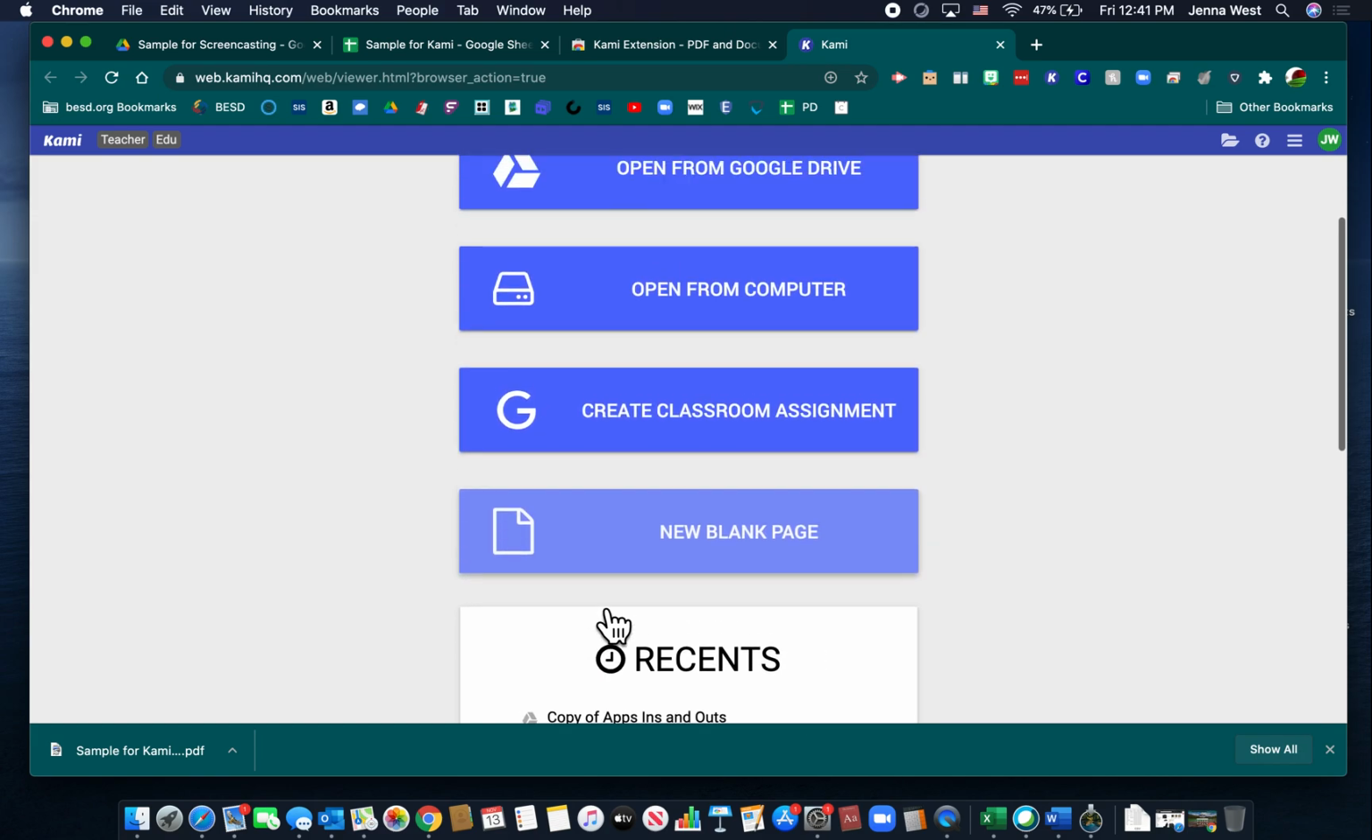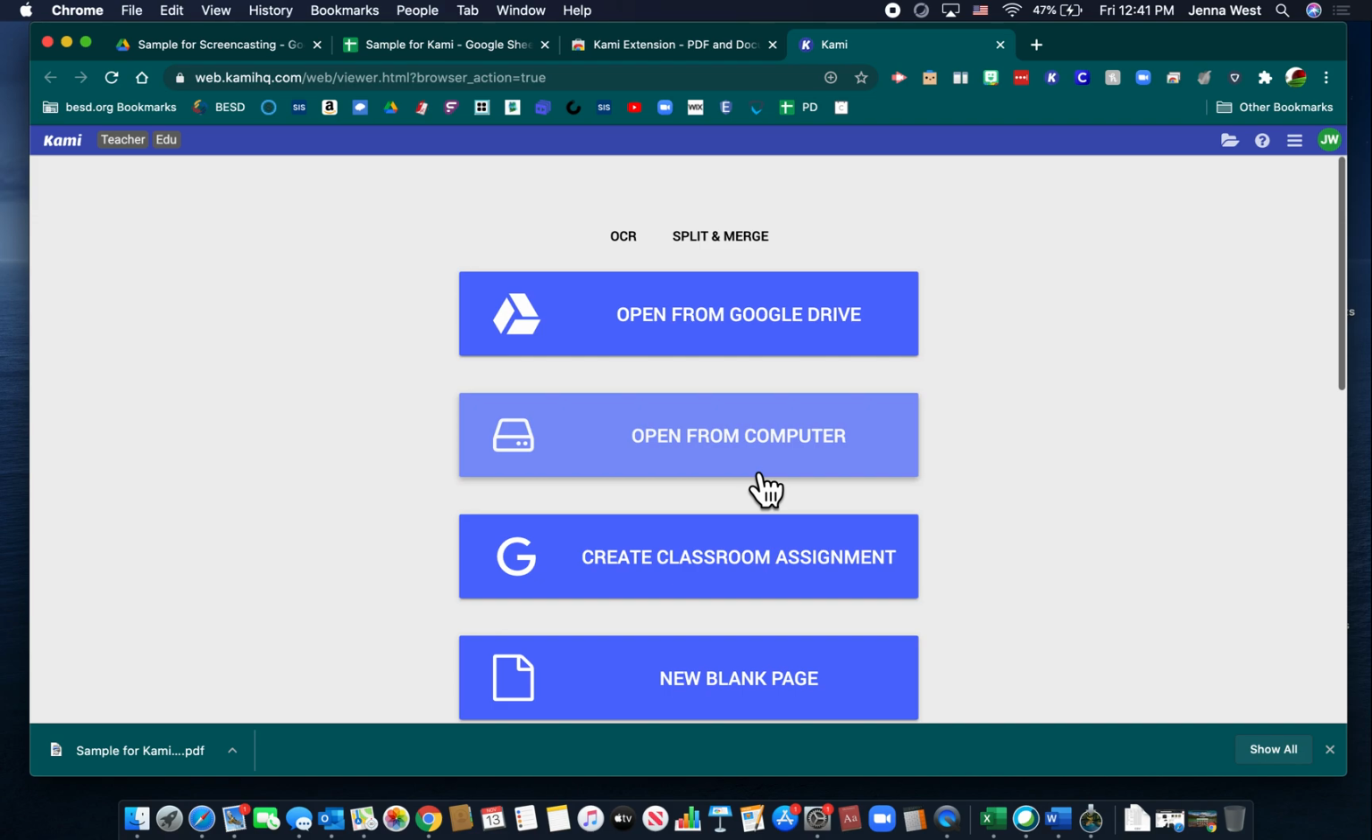Or you can simply create a blank page, and it also lets you go in to your recent files. Today we're going to open it up from our computer because we've already downloaded the file and we've placed it on our desktop. So we're going to choose Open from Computer.